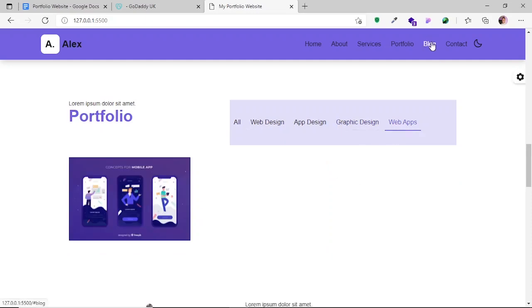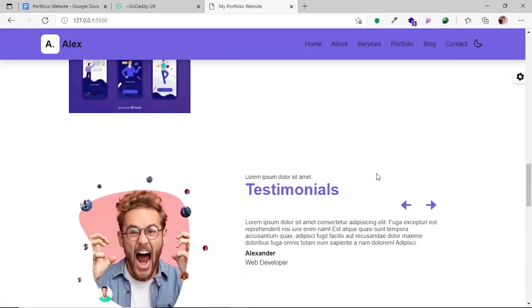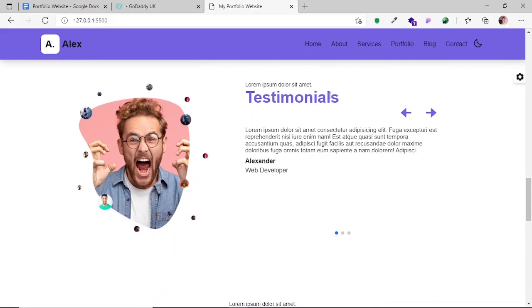When I go to the blog, we have the various blogs he has created. We have UI and UX new designer trend 2021 and some subtitle with a button. But before that, at the top here we have our testimonials. So the testimonials, we have a picture here, and these are the various testimonials individuals have written for Alex, and we can switch between any of them. So the first is Alexander, and he's a web developer, and this is the testimonial he has written. And when we go to the next, we have Mariam, a designer, and her testimonial. We have Brad, React developer, and his testimonial. Now let's go to the blog.